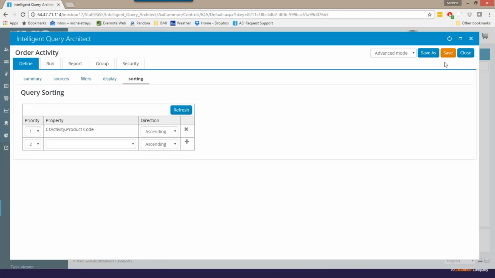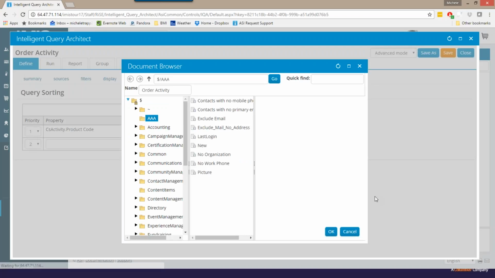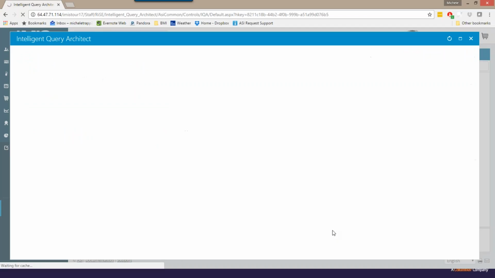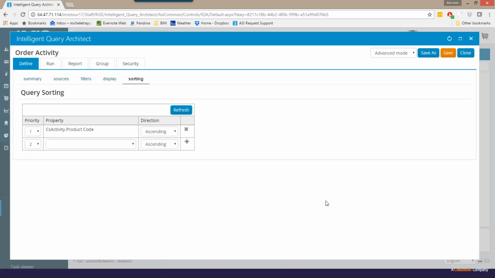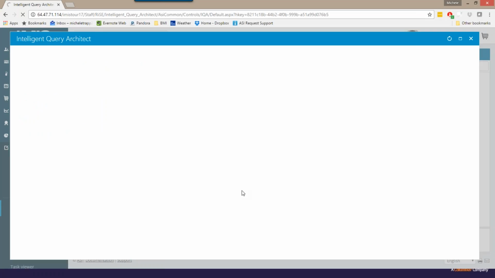Then what I can do is I may want to save this. I've done a lot of work so far, so I'm going to click on Save. And yes, it's going to save into my AAA folder. It's going to call it Order Activity. That's just fine. Now I'm going to run this. And again, it prompts me to put in a transaction date. If I wanted to say something a little bit nicer than that, we can update that information. It pre-populated the 1/1/2008, although I could change it, and then I can click on Find.